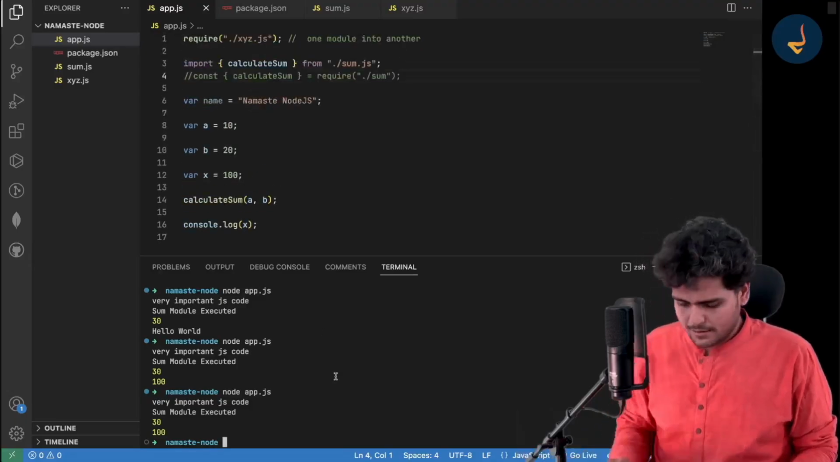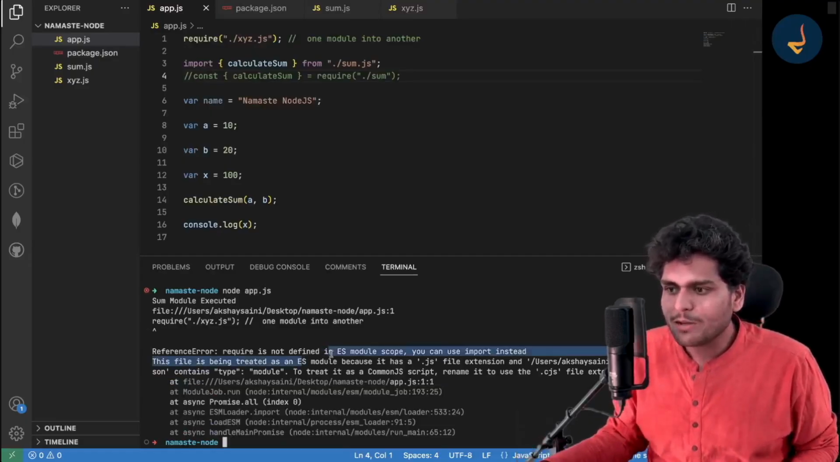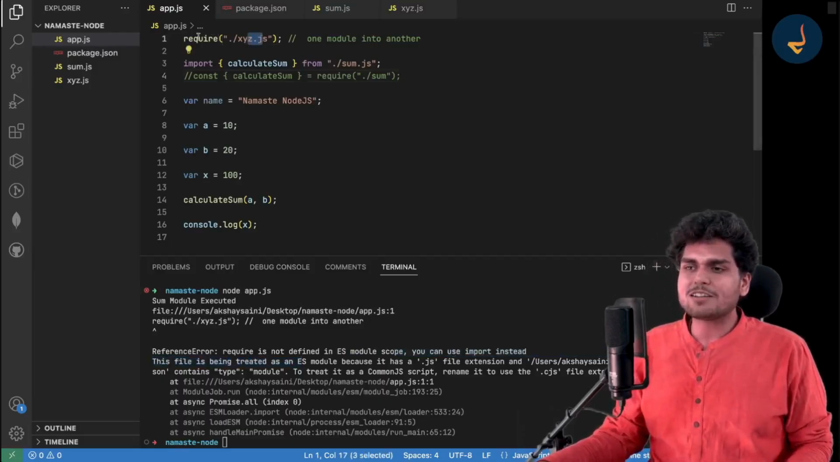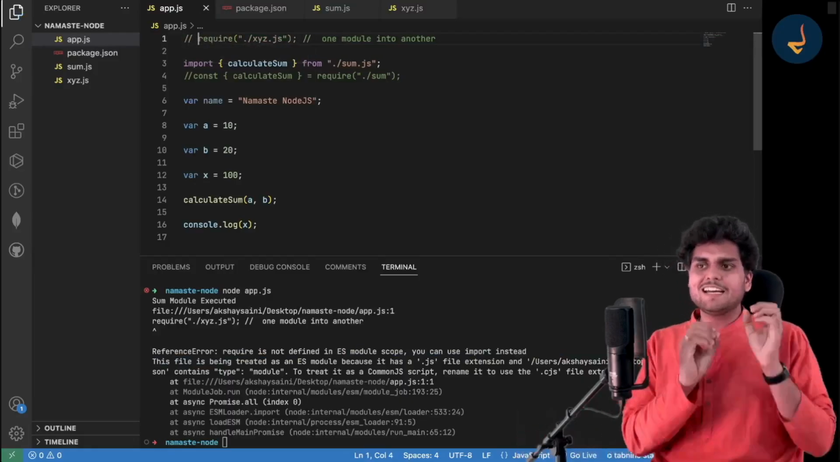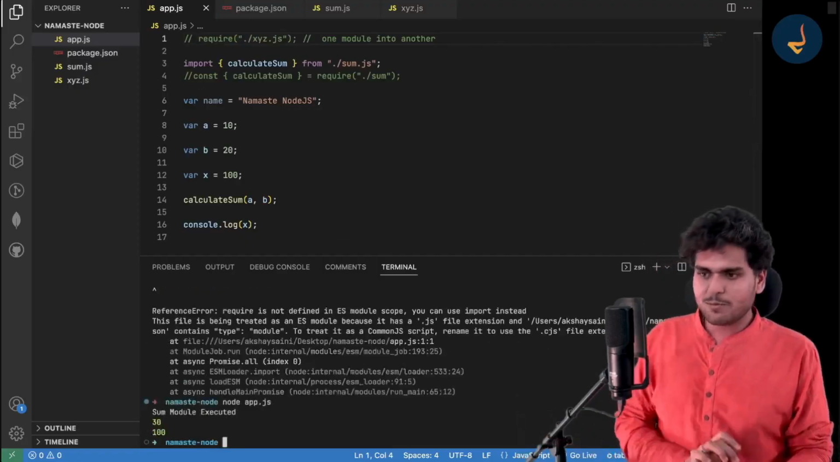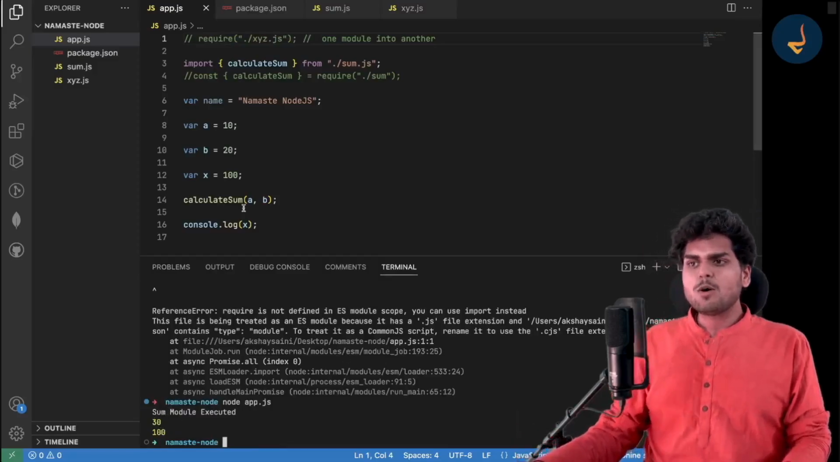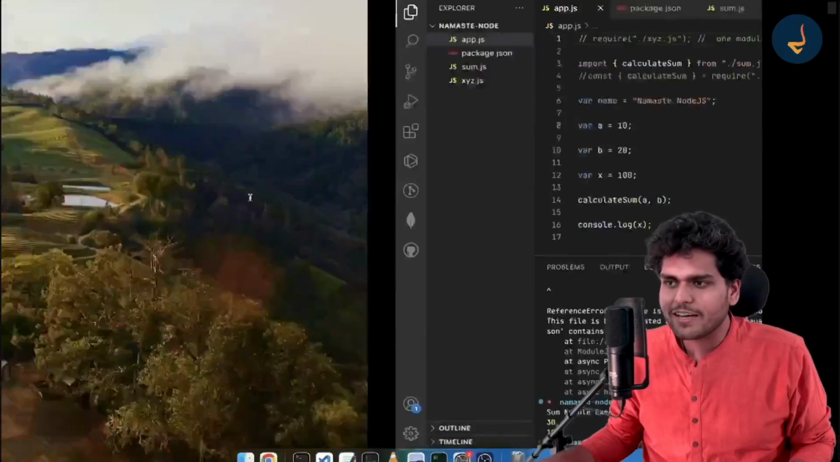If you run the code once again, it says require is not defined in ES module scope. Require is no longer available for us, right? So now it should work properly. Cool. So it worked again, right? 30, 100. Let me summarize once again.